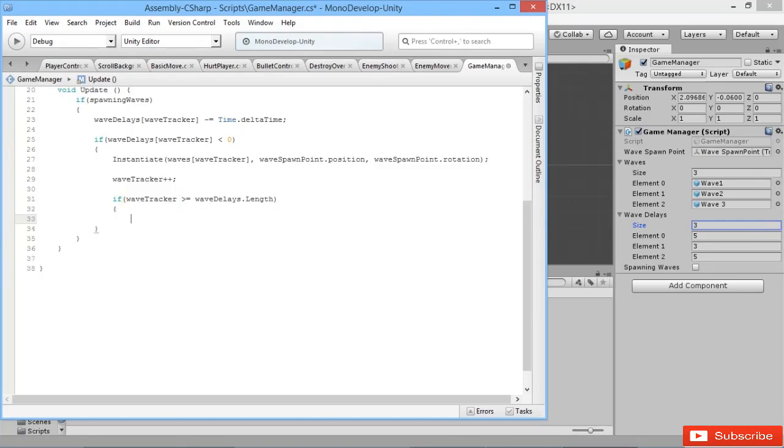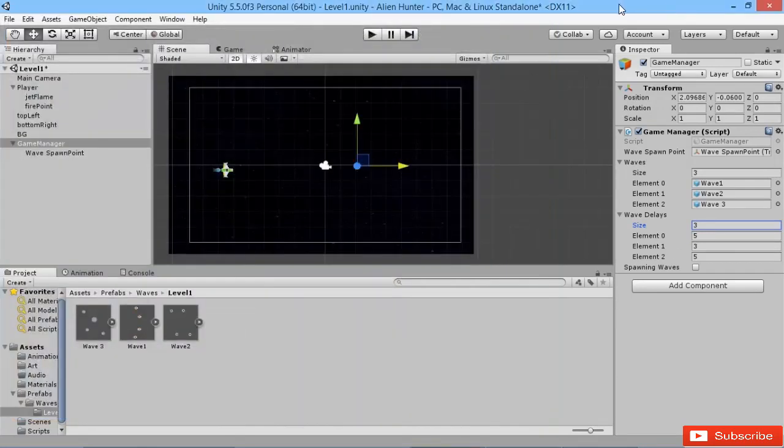So then if it is equal to that, then we can say, okay, we don't want to be spawning any more waves. Instead, what we're going to do is set our spawning waves to be equal to false. So it'll stop trying to loop through this whole system and it won't give us any errors in our game. So let's save this and see this all in action now. We'll go back into our game, let it compile down the bottom. Once it's finished compiling, there we go. Everything should be hooked up the way we want it to be.